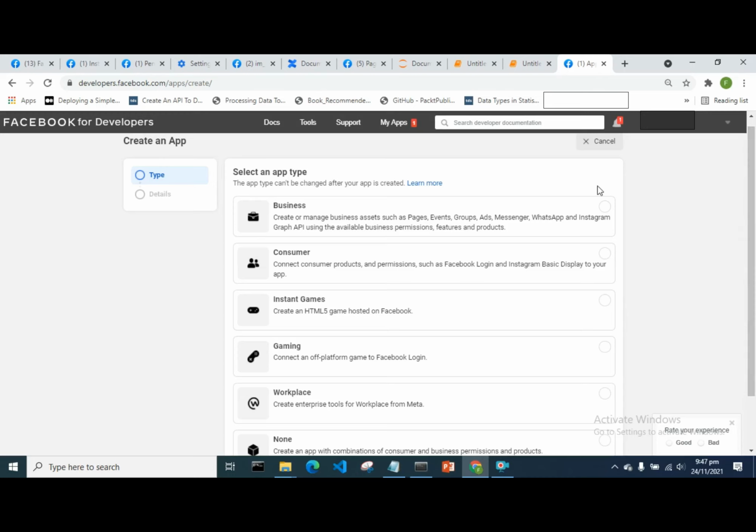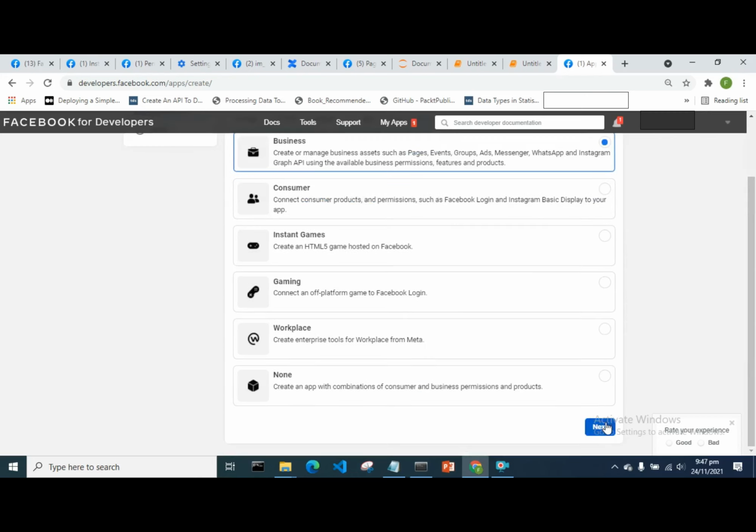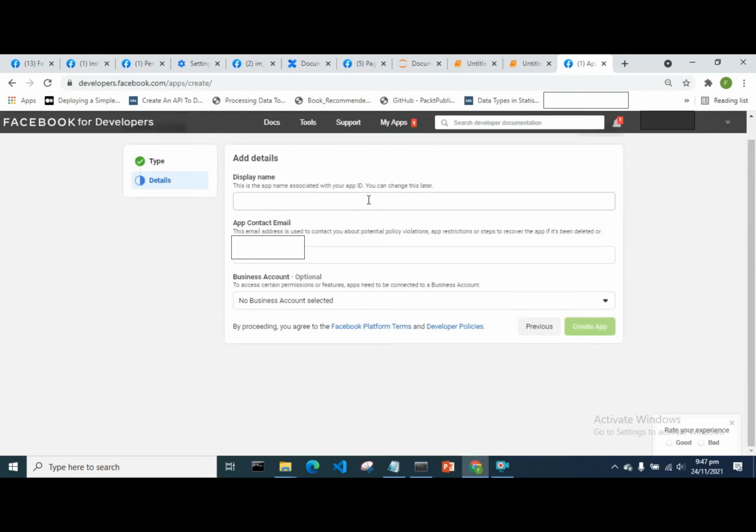Also, if you want to work with events, groups, ads, and all those things, you also would be using the business app type. So I'll click on the business and click on next. Here I'm going to put a name for my app.